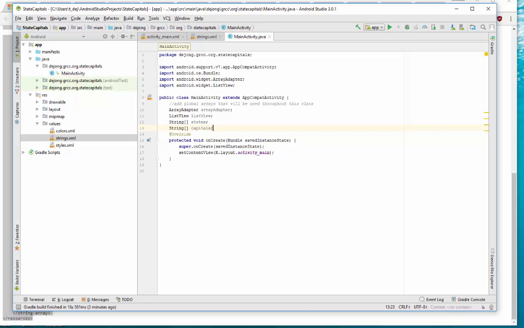What an array is: you can have capital 1, capital 2, capital 3, and it'll hold a whole bunch of different capitals in it. You're going to see as we use it a little bit later. First thing we're going to do is assign our states and capitals, two arrays.